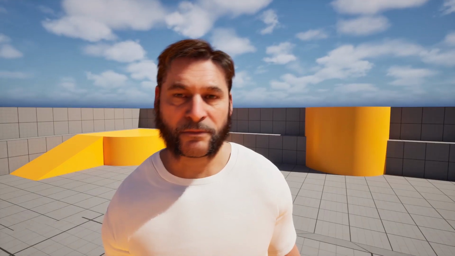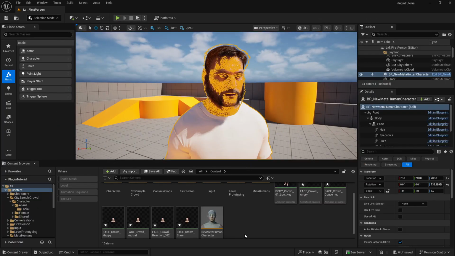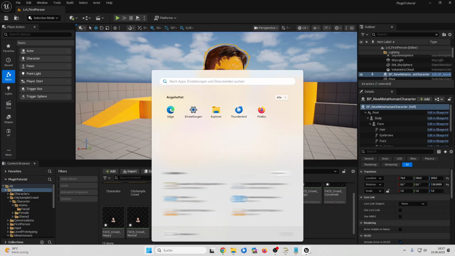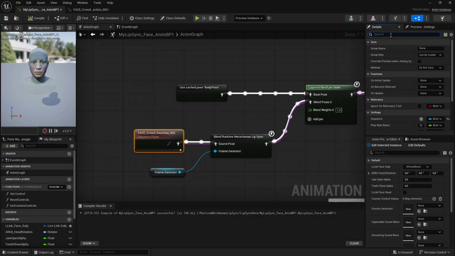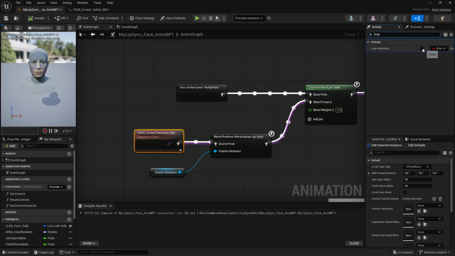Okay, we have facial animation, but only once. Let's fix that by opening up the animation blueprint again. And for the crowd reaction, the face animation, we search for a loop and select the loop checkbox. So the concerned face or the crowd reaction will be playing all the time.